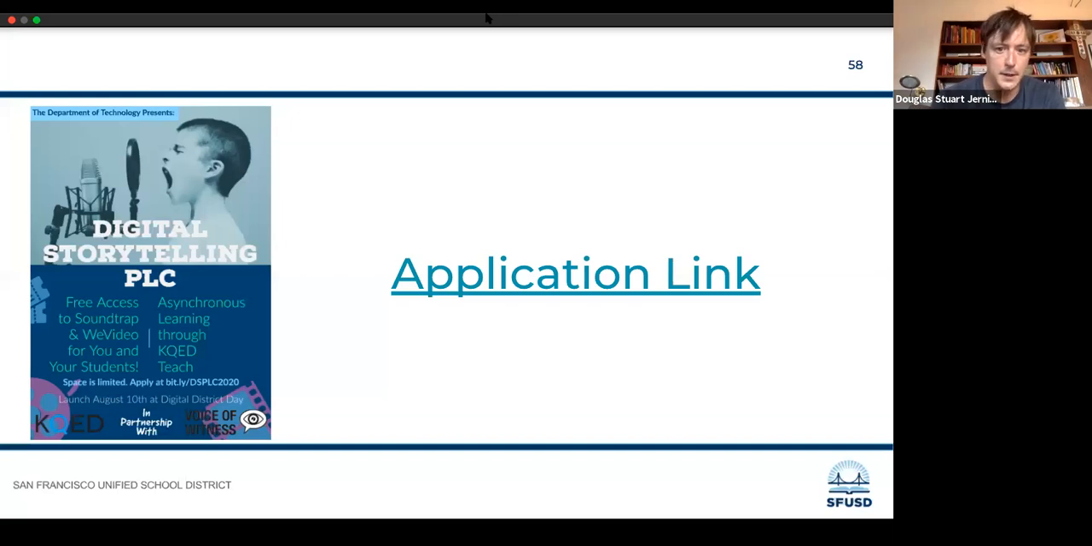The other thing I was going to share with you is what options for tools you have if you're not able to continue with the PLC and you don't have funds for Soundtrap and WeVideo. Adobe Spark's a great tool that has a web page builder, a graphic design tool, and a video editing tool. They're basic tools that are really easy to use, which make them great for learners of all ages. But they're also really powerful tools, and you can create some really stunning media with Adobe Spark.